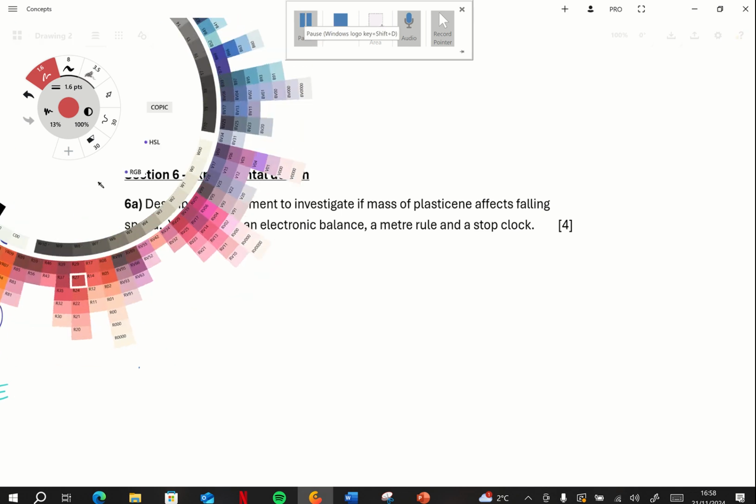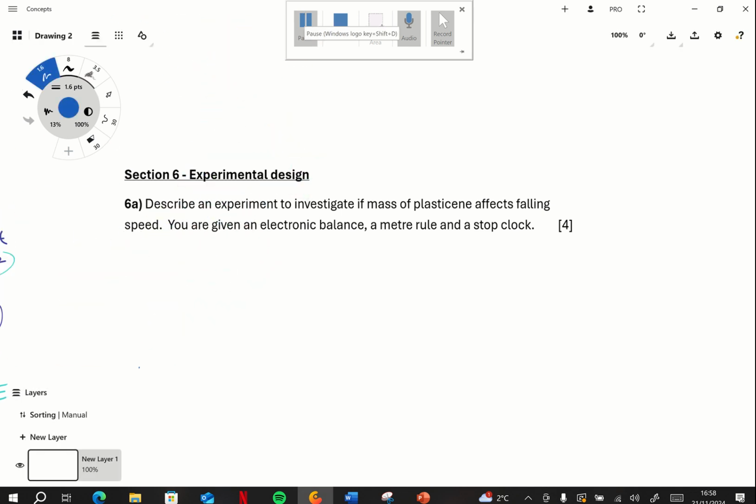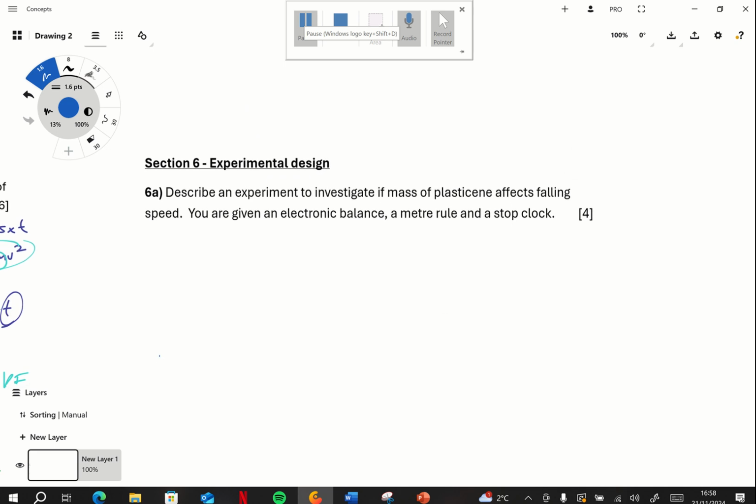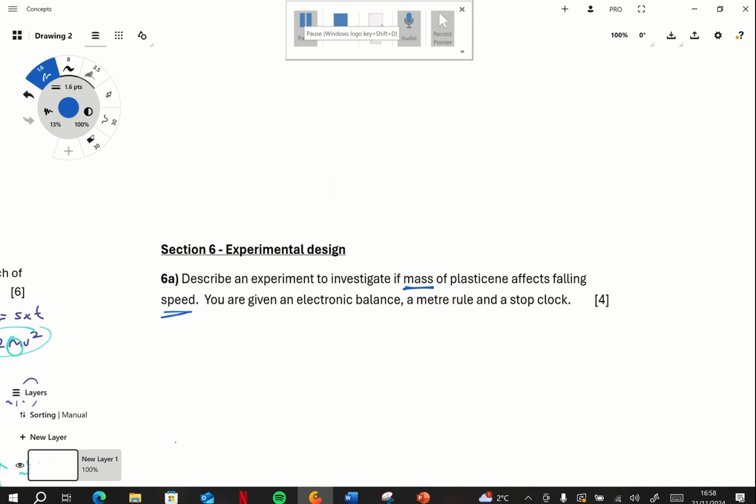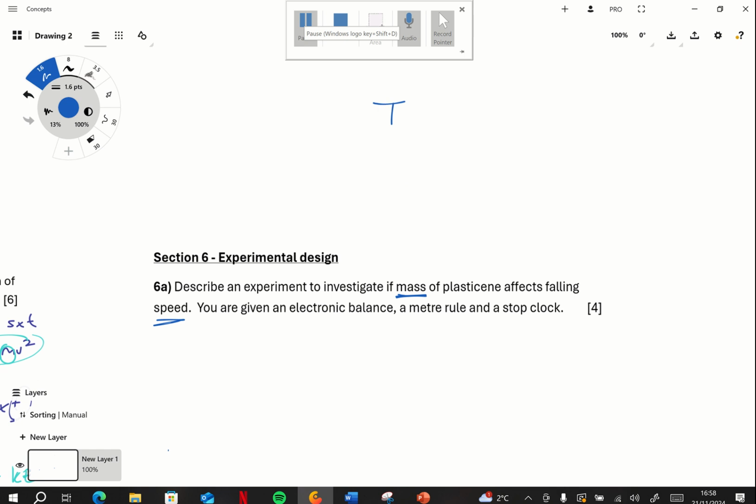Okay, so the last part, experimental design, really easy. You've done loads of experiments, loads of designing things. So it says, describe an experiment to investigate if the mass of the plasticine affects the falling speed. As we know, in any investigation, we have the independent variable, the dependent variable, and control variables.